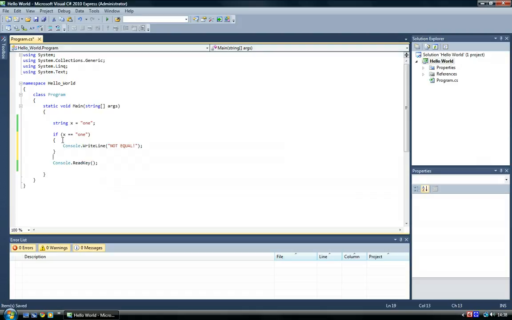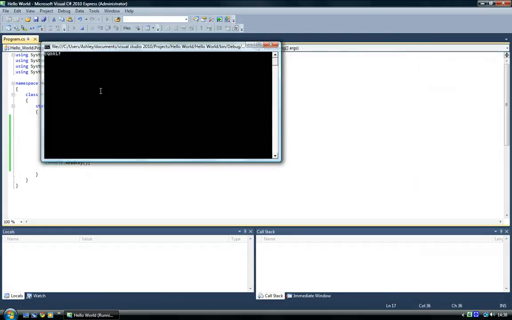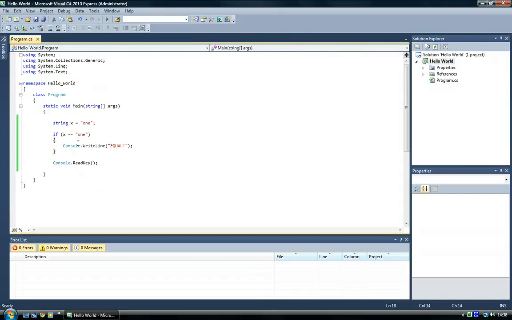Okay, so what happens now is if this is equal, then anything between these two curly brackets will happen. So let's change this to equal to make sense. Save it and run it. Okay, equal. There we go. Now say you want to test if it is equal, then do something. If it's not equal, then do something else. Now you could just write another if statement.